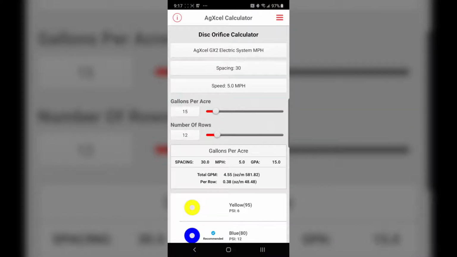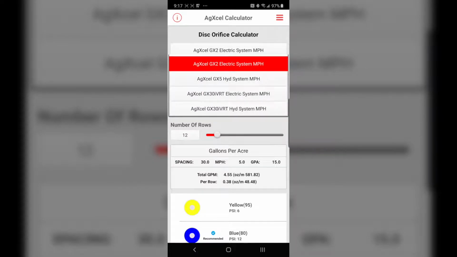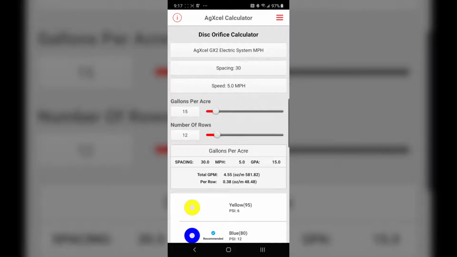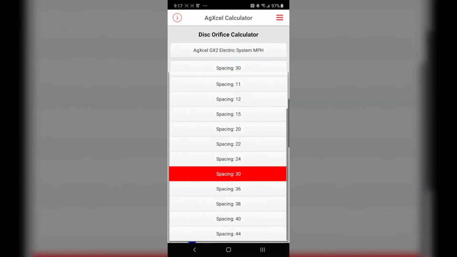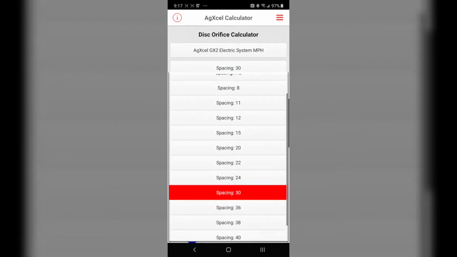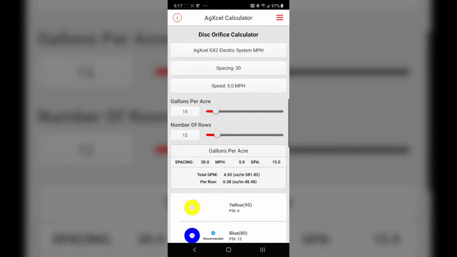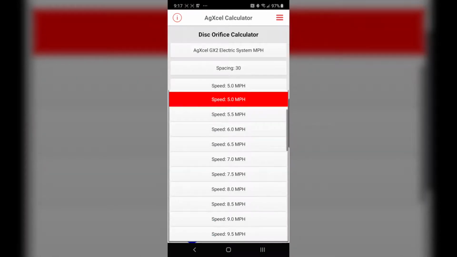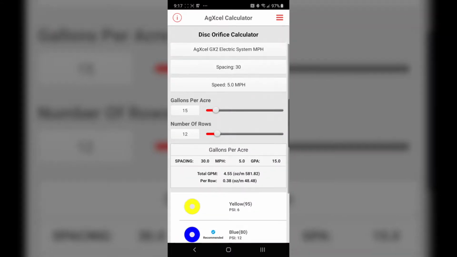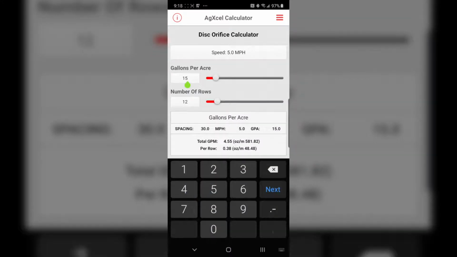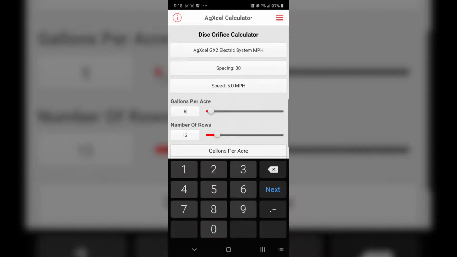Now as it opens there, you can see it starts with a disk orifice calculator, and it's pretty simple to use. So this first top bar here, you can choose what kind of system you have. There's a GX2 electric system, GX5 hydraulic system, or even one of our GX30 systems, electric and hydraulic for those. So we're just going to choose the GX2 electric system. The next option is for you to choose the spacing. 30 is the common spacing, so we'll stick with that. Your speed's 5 miles an hour, again common, we'll stick with that. And then this next selection here, you choose how many gallons per acre. Let's just switch that to 5.